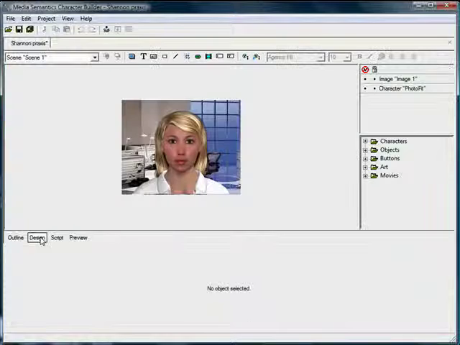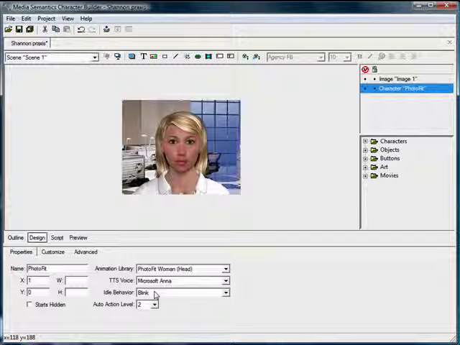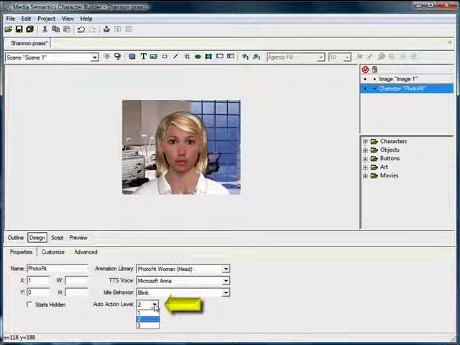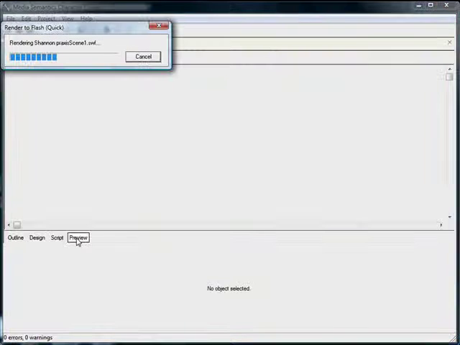Going back to design mode, you can select the idle or at-rest behavior of the avatar, which for a head show will be only the blink. You can also set the action level of head movement from 1, which is the head being still, to 3, which provides the most movement available. Here is a preview of the show using only these standard default animations.